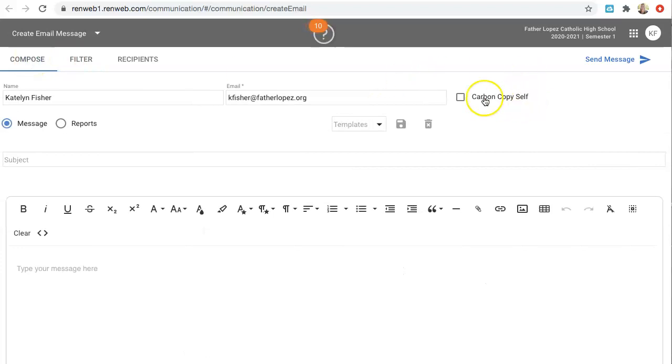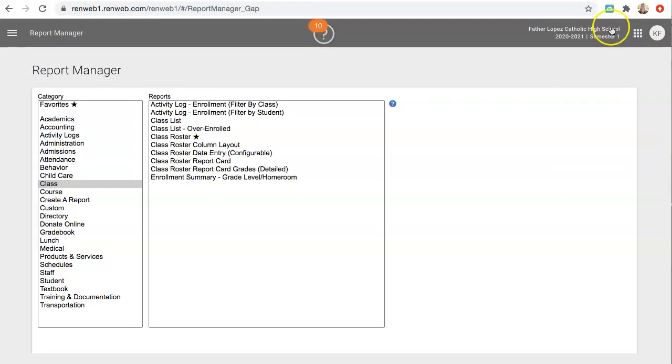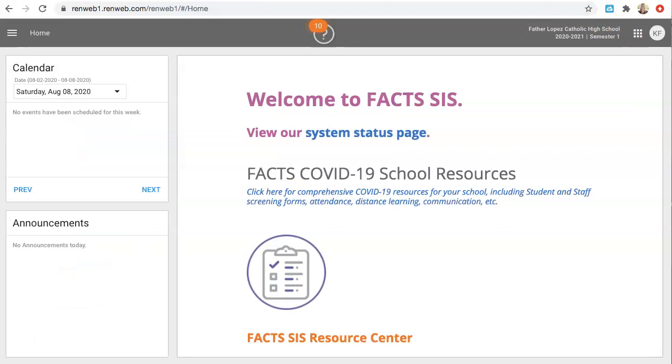You can always carbon copy yourself to know what your email looks like, and you'll know your email sent once the subject line disappears. So that would be our report manager. That's going to be your communications.